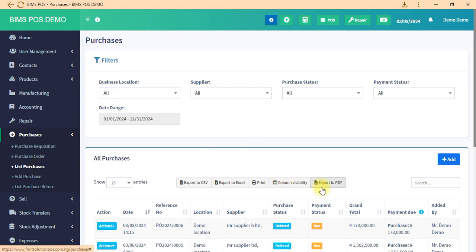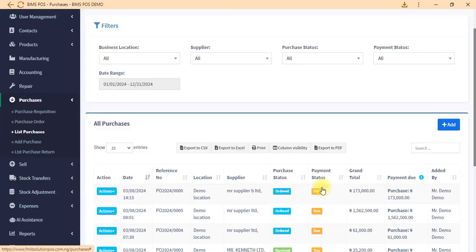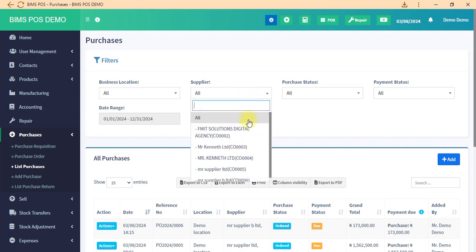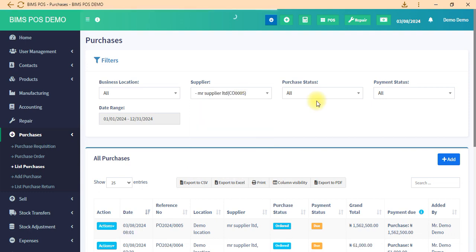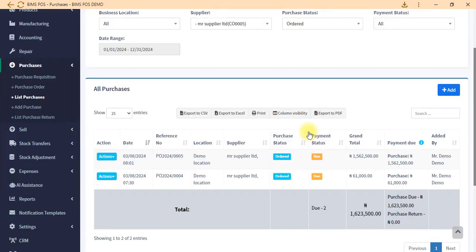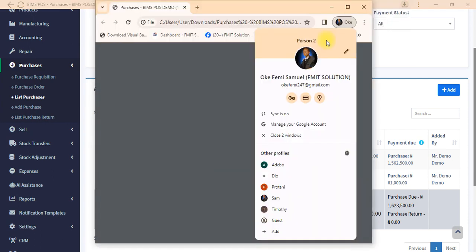We want to export it as a PDF and send it to the supplier, maybe via WhatsApp or via email. So what you need to do is select the supplier name, let's say Mr. Supplier, this particular supplier we want to send our order to. Then status, order, the products we've just ordered recently. You can see these are the products we just ordered. So what we are going to do now is export to PDF. You can see it at the top of your software. Now let's open it and see how it looks.